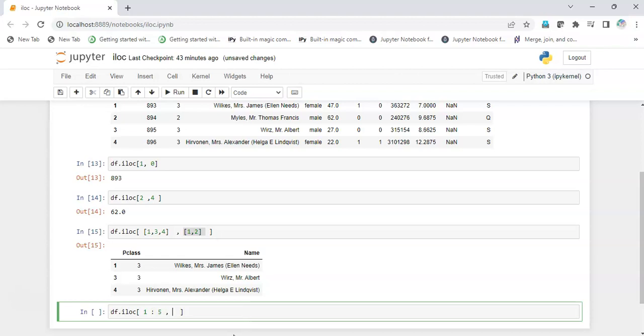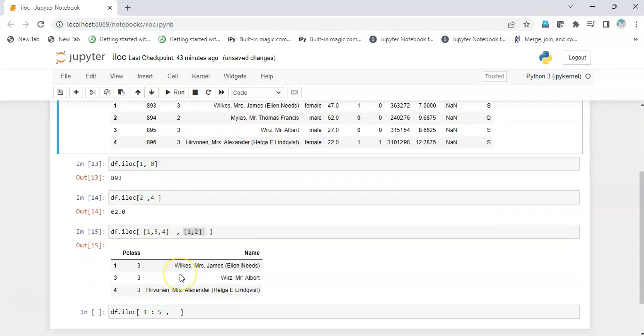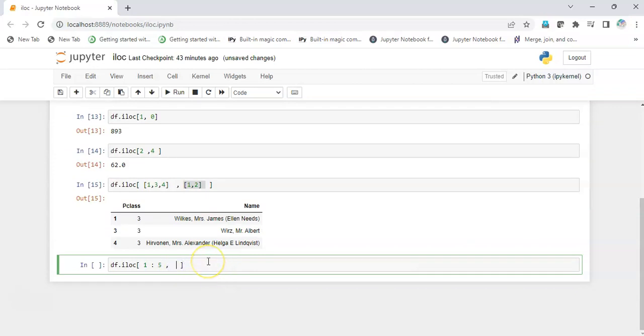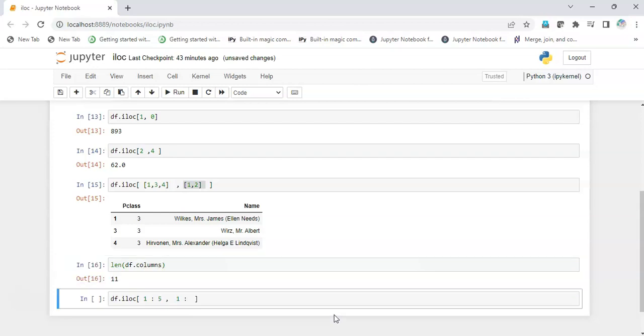And then in columns we will give, for example, okay, let's pick all the columns except the first column. Does that make sense? So I will start with 1 because the 0th column we do not want, and with a colon I will give the total number of columns plus 1. So what are the total number of columns? Let's figure it out quickly. Length of df dot columns, and I get 11.